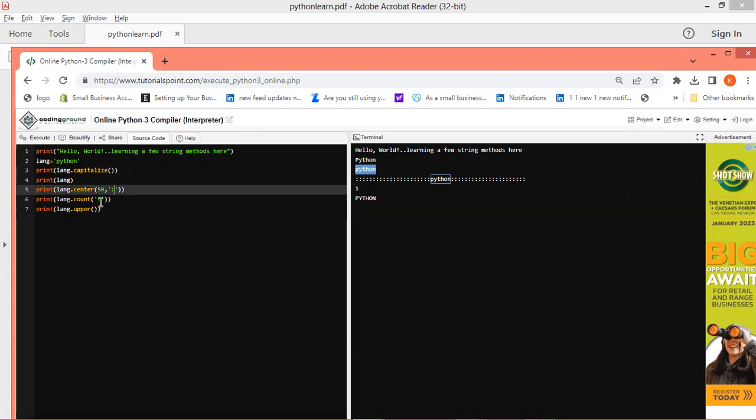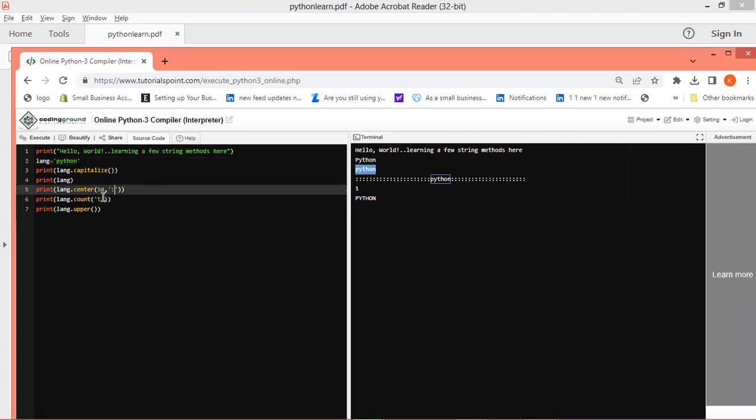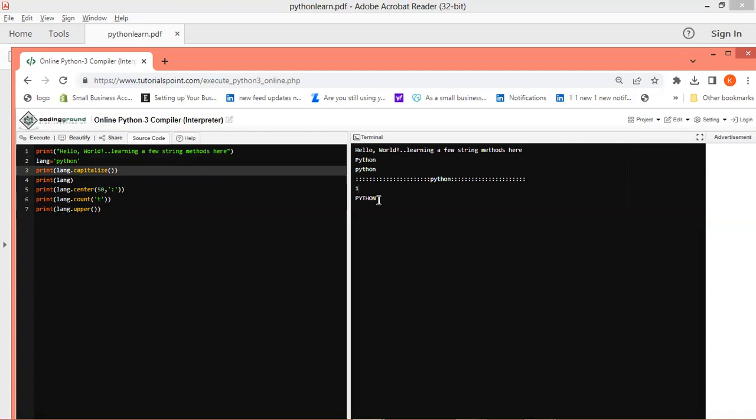The count method counts the number of occurrences. In this case, I have a single character I'm searching for, T. So T occurs one time in the word Python, so it prints 1 here. And upper is a method which converts your string to uppercase, as you can see here. So I have a lowercase Python and I use the upper method and it converts it and prints it as capital PYTHON.